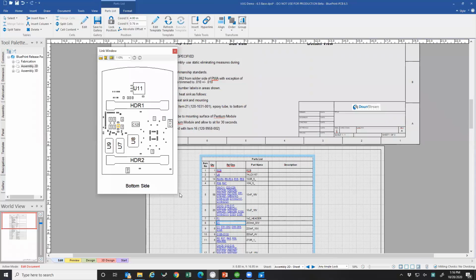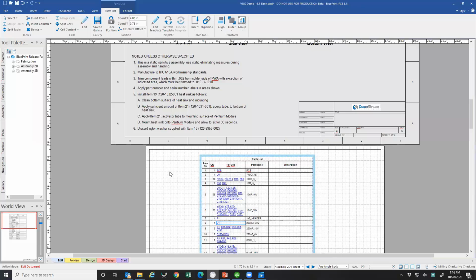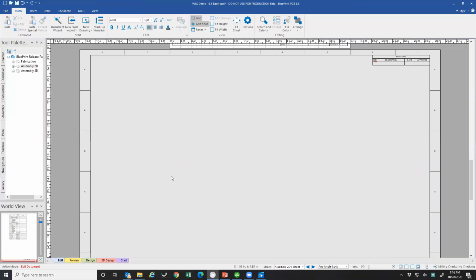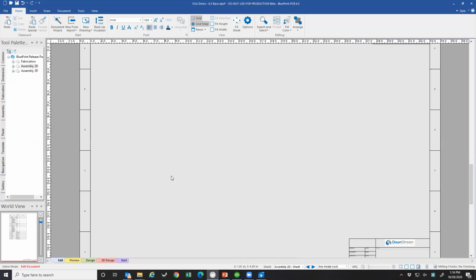Sorry about that, it's going on to my other screen. So now, I'm going to zip down here. I've got a blank sheet which we're going to use to create our 3D documentation.